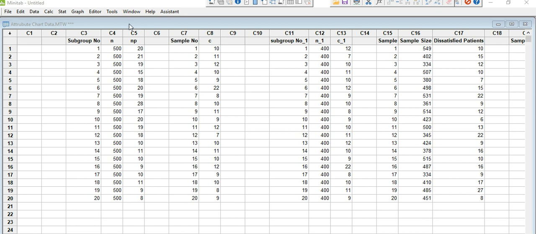So let's first take a look at column 3 to 5. We will use this data to construct P chart and NP chart. So column 3 shows the subgroup ID. So we have 20 subgroups. And then column 4 shows the size of each subgroup. So we have 500 for each of the subgroup. And then column 5 shows number of defect.